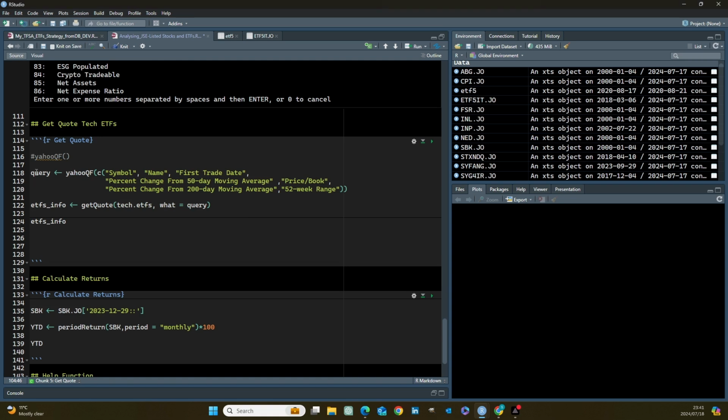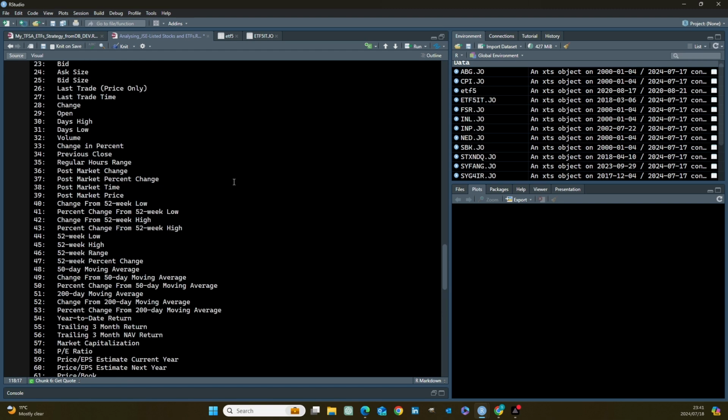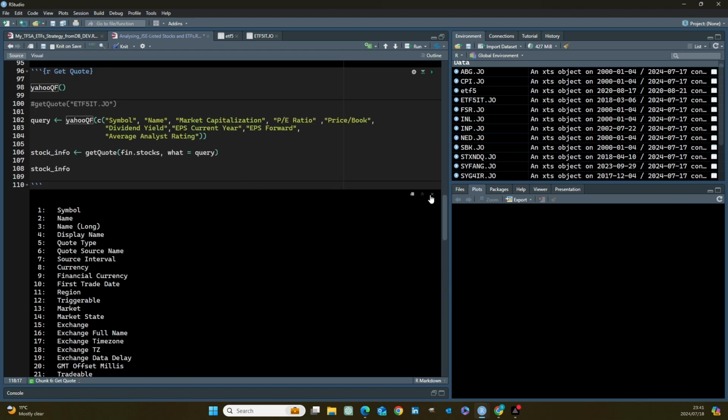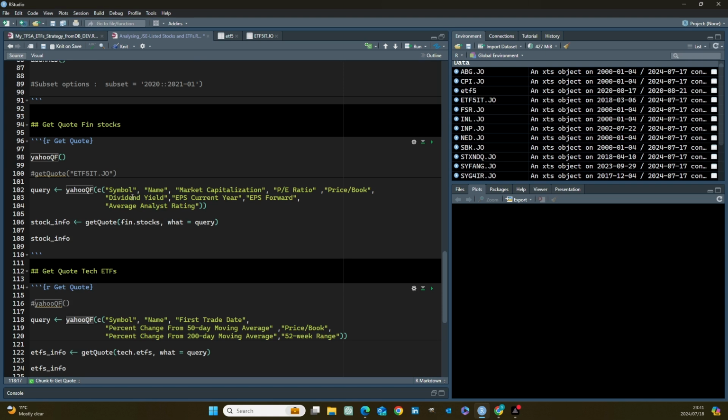this query. So what we can do is assign a query, and in this query we are going to leverage off the function Yahoo QF, right? So with Yahoo QF, you can call any particular field that you are interested in. In our case, we are interested in the symbol, the name, the market cap, the PE ratio, the price to book, dividend yield, current earnings per share, forward, as well as the analyst ratings, right?